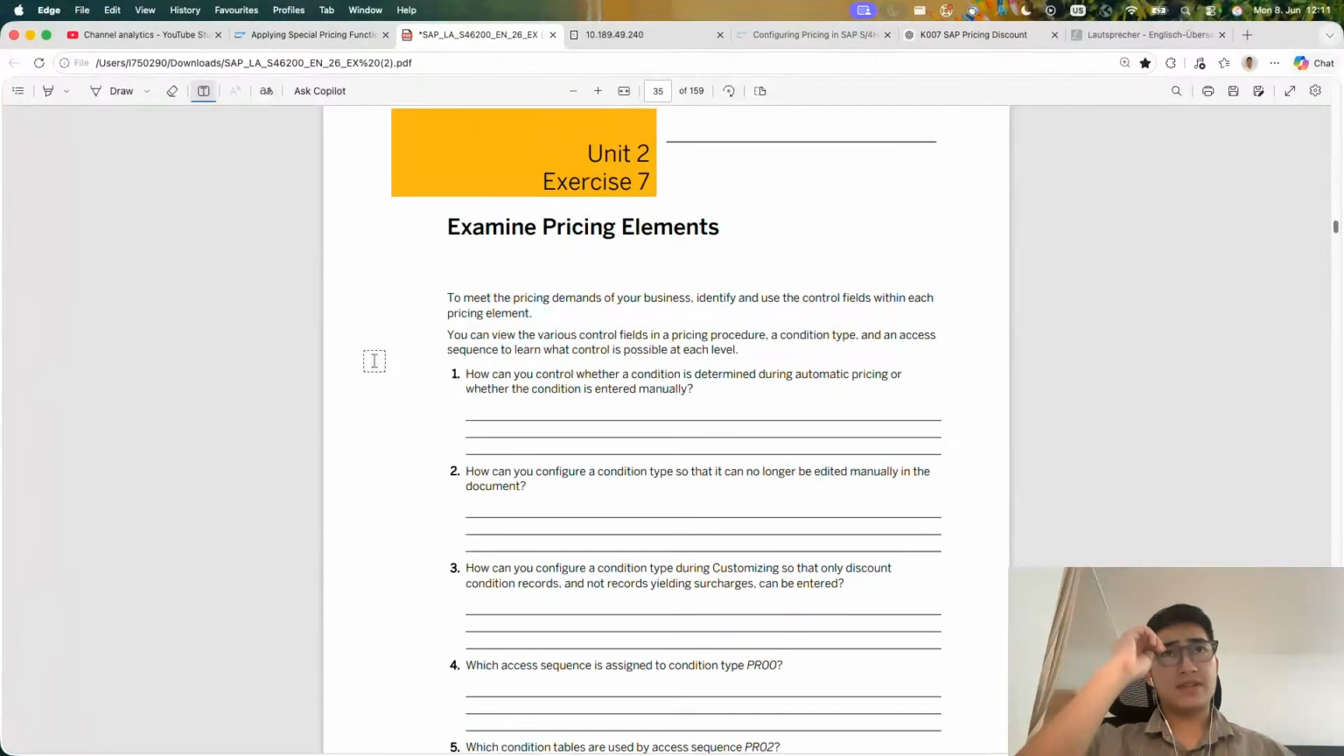Moving to exercise 7, examine the pricing elements. To meet the pricing demands of your business, identify user control fields within each pricing element. You can view the various control fields in the pricing procedure, condition type, access sequence to learn what control is possible at each level. All right, I think this is really cool to have this exercise to be a consultant.